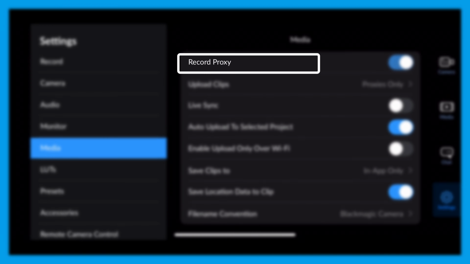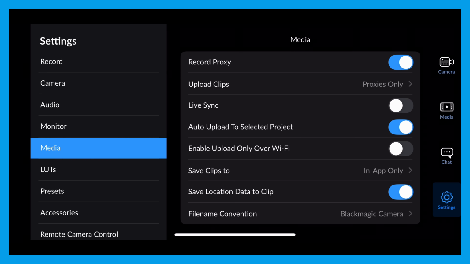The first option is Record Proxy. Turn this on to record a lightweight, low-res proxy file alongside your full-quality master. So why use proxies? Faster cloud uploads, smoother editing on laptops and tablets, and it keeps your original ProRes files untouched. So a pro tip is that if you're working with remote editors or sharing it via the Blackmagic Cloud, enable this as it makes life easier for everyone.